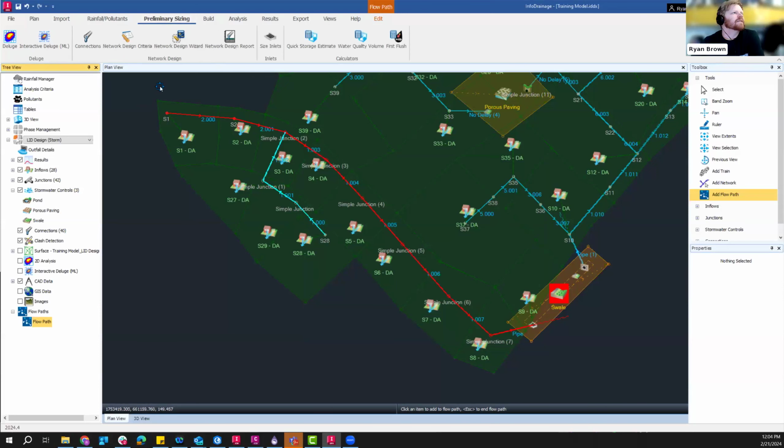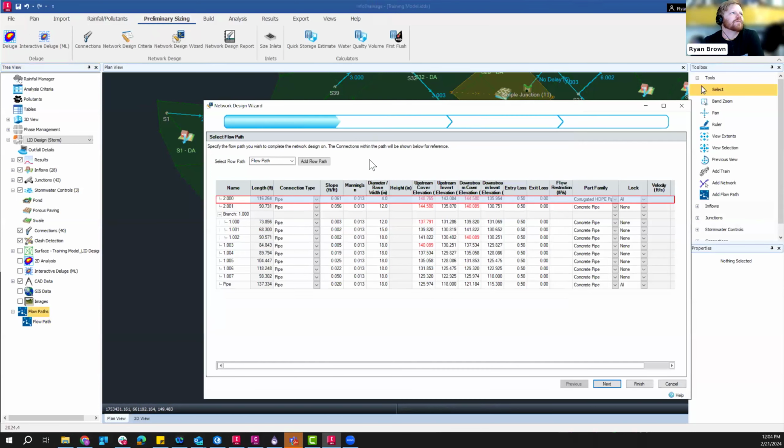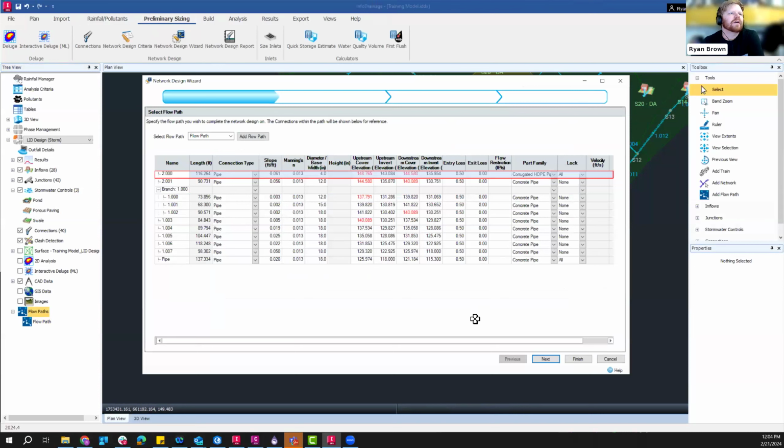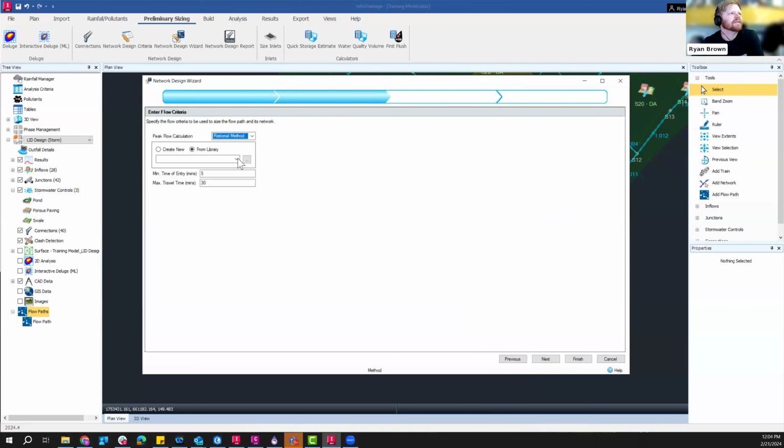So within the preliminary sizing here, this is a wizard step-through where I can basically automate the process of setting the diameters and setting the inverts without having to do a whole lot of guesswork. This is really a true design tool where we're not just punching in numbers and hoping for the best, but actually stepping through a routine to be able to optimize these designs.